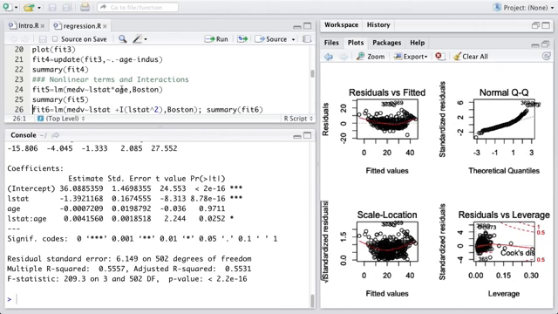So that star in the formula means that we're going to have main effects for each and the interaction, and the pure interaction is indicated by a colon. And while the main effect for age is not significant here, the interaction is somewhat significant.